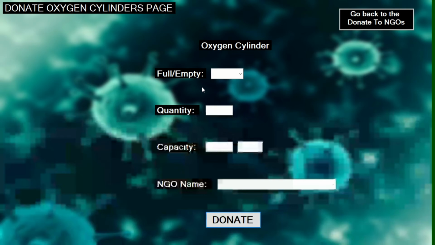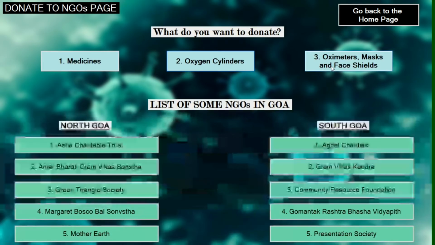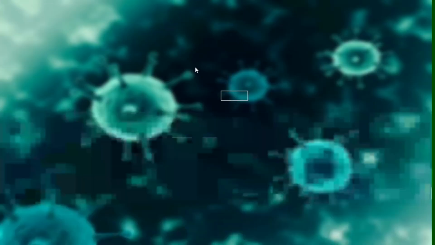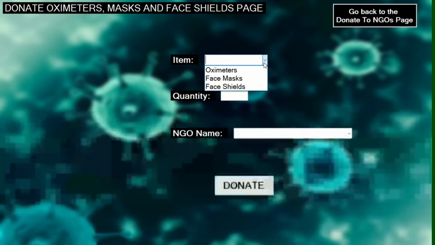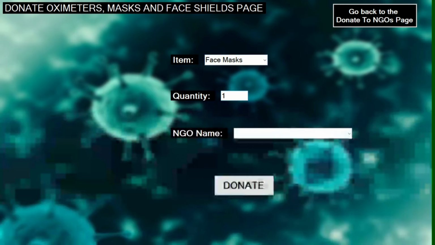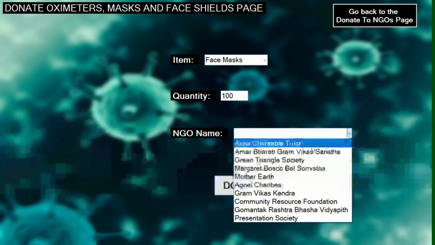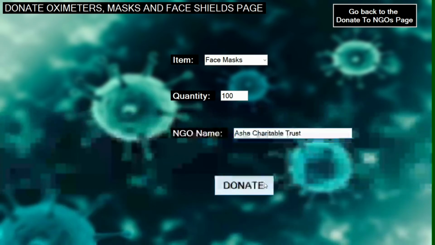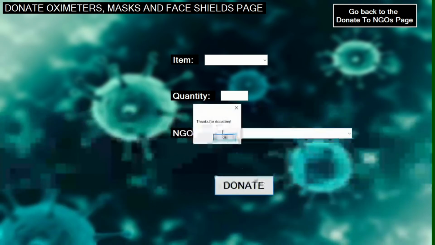Now let's go back and see the oximeters, mask and face shield section. Here I have to select the item, say face mask, quantity say 100, and the NGO name. When I click on donate, it says thanks for donating, so donation is successful.